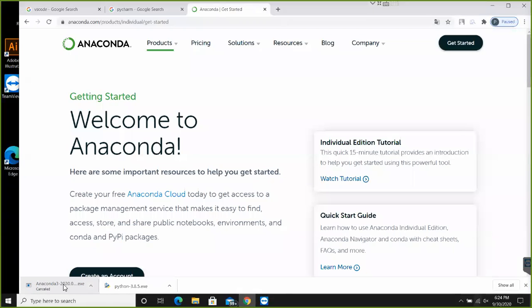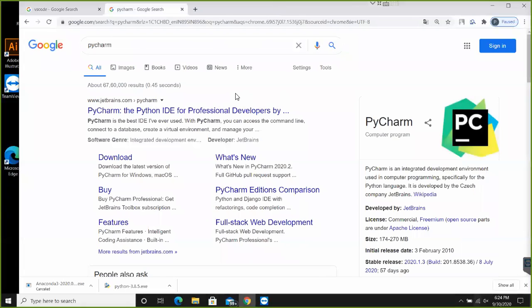Once this software downloads on your machine, we just have to install it: double click on it, read some menus there, and accept the agreement. I'm going to show you how you can access Anaconda as well. So let's suppose Anaconda is installed.